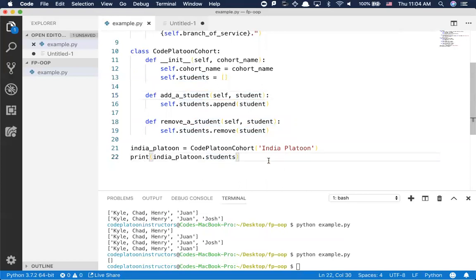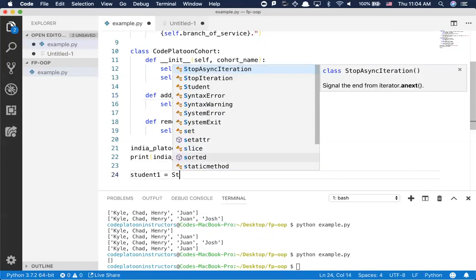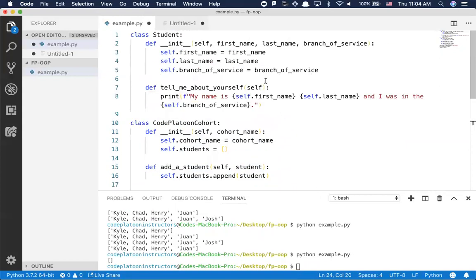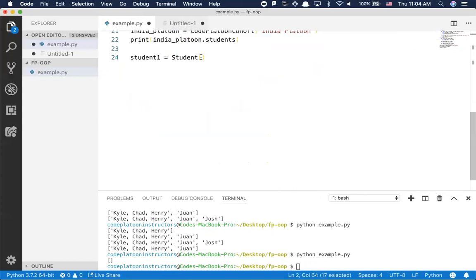And in order to do that, I'm going to create a student. So let's say it's student one equals, where did I leave off? All right, I'm going to create a new student. It takes in 3 arguments. In order, it's going to be first name, last name, and branch of service. So we got Holly, Bird, and the Marine Corps.